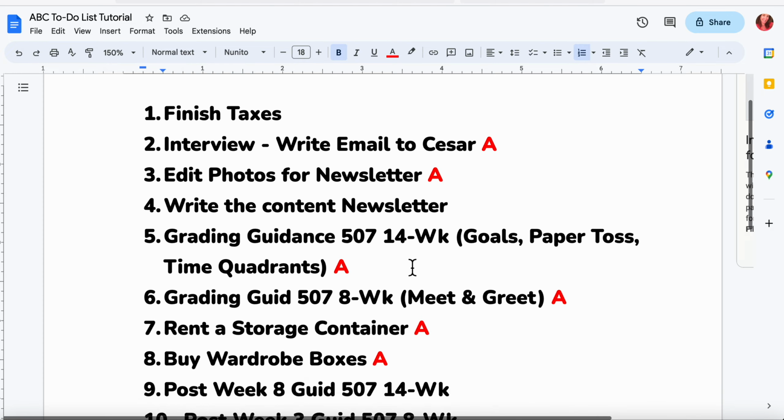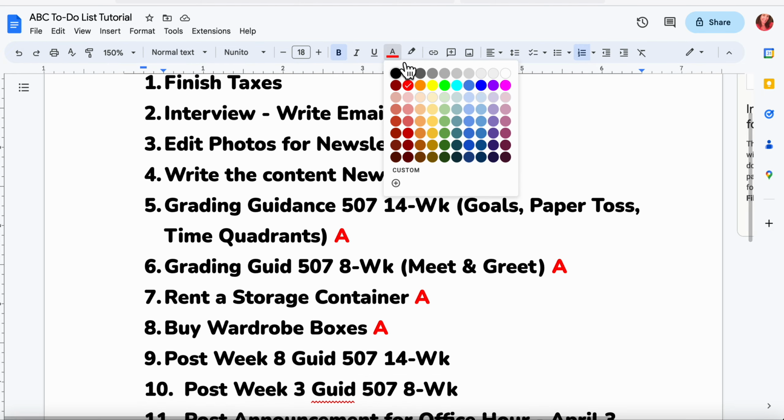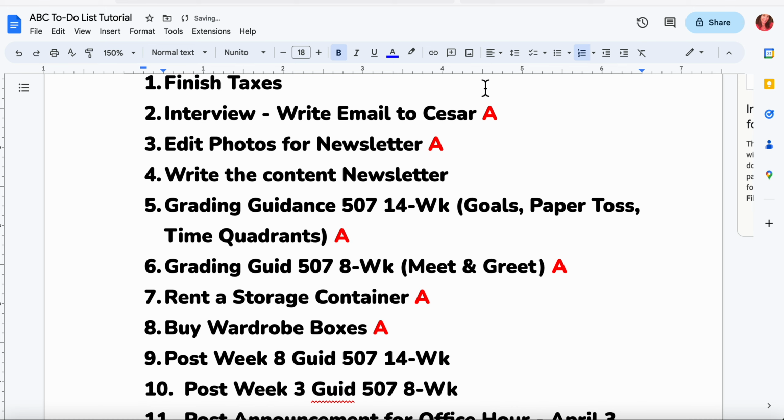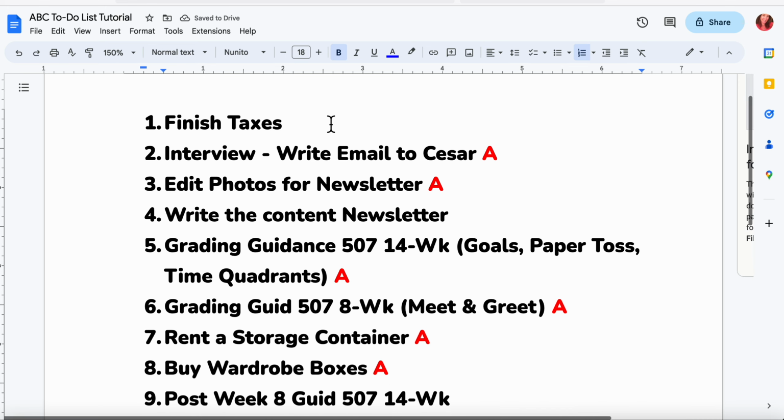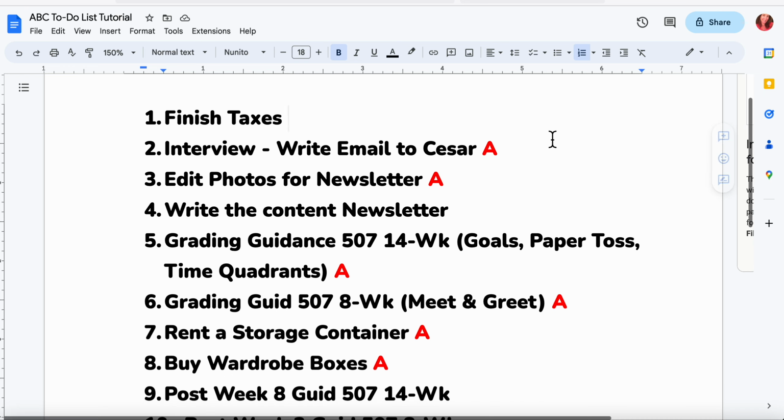All right, so let's go to B's. So I'm going to choose blue for B's. I think this blue looks good. And for finished taxes, this is tomorrow. So B's are tomorrow. So A's, I'm going to do today. B's are tomorrow. Okay, so I'm going to go through and say I'm definitely doing this today.